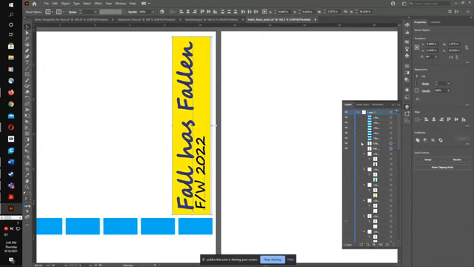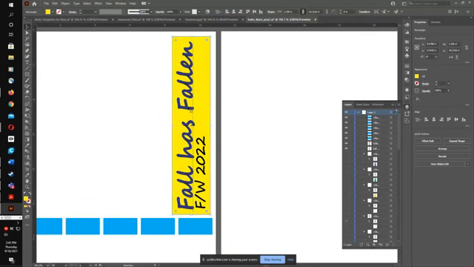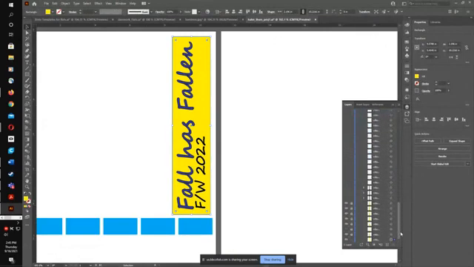Layer panel right here. So layer panel, if you take your selection tool and you click on the rectangle, not the text, just the rectangle, you can look around here in your layer panel until you find where you drew your rectangle.